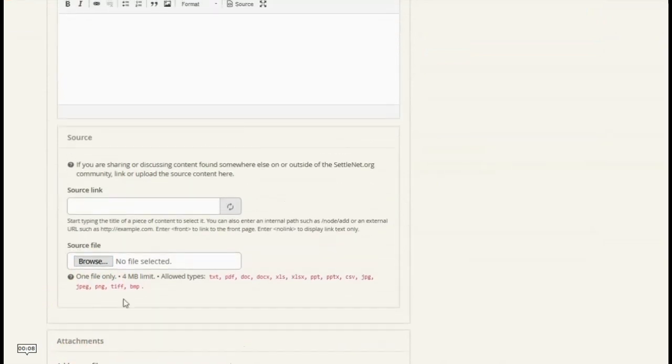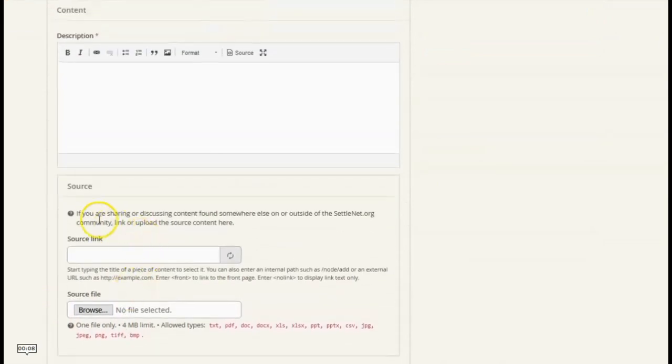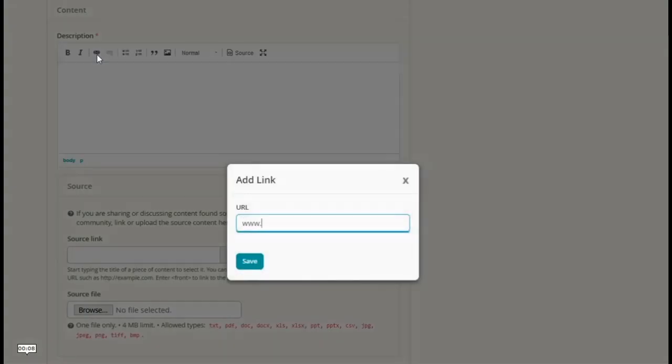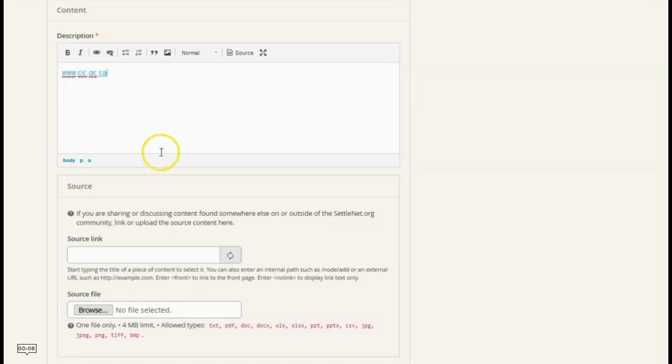If you are posting something to an external or internal link, you can add the link here. You can include a link to a page within settlenet.org. Perhaps you are announcing a new group, or you're linking externally to a website or resource outside of settlenet.org. Now, within the text, you can obviously add this link directly, but you can also add the link to the information itself.